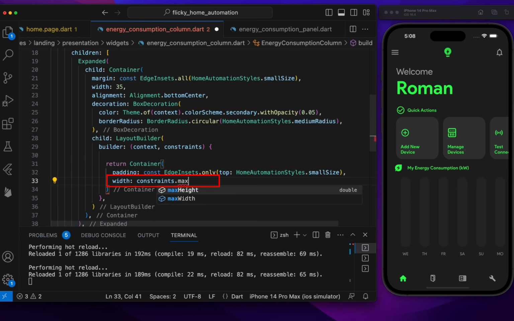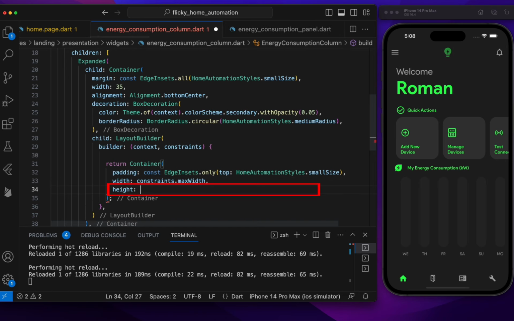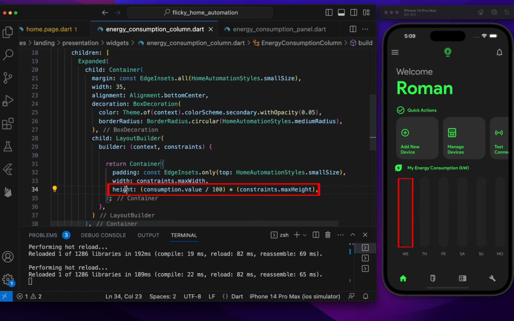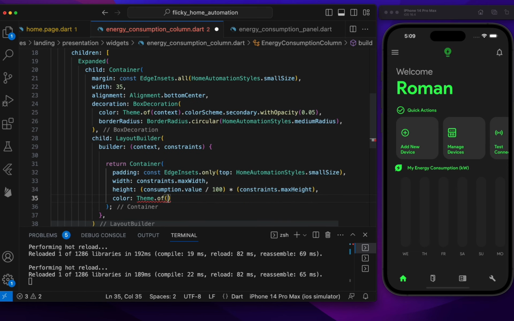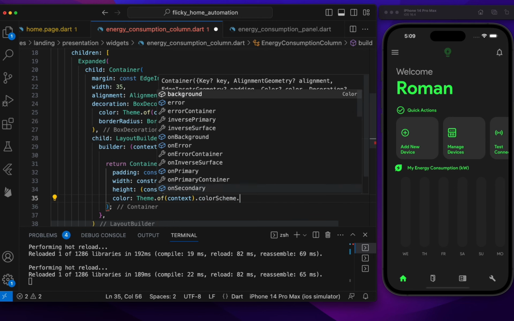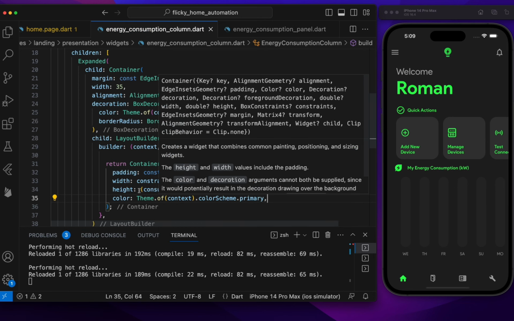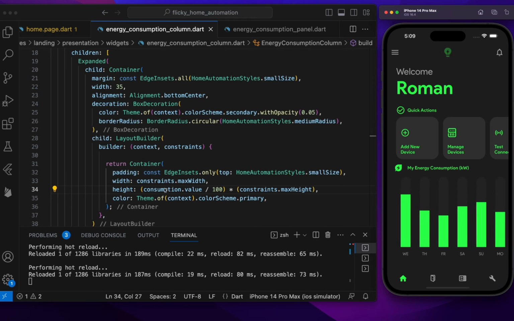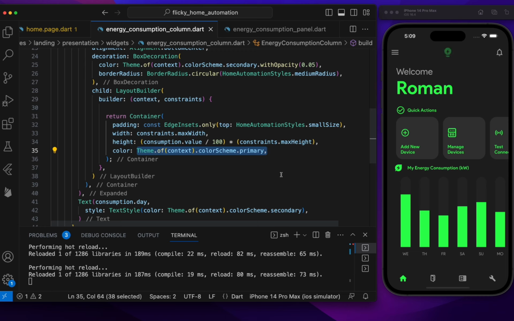I'll use the constraints.maxWidth instead of hard coding it to 35. And as the height of the energy consumption value, I'll use the constraints.maxHeight to know how much space I have height-wise. Then normalize it as a value between 0 and 100 from the provided value, and no need for hard coding. I want my values to be a representation between 0 and 100% consumption, something like that. Another way to do it would be using a fractionally sized box, which is a widget that sizes its child to a fraction of the total available space. It's good to have options.